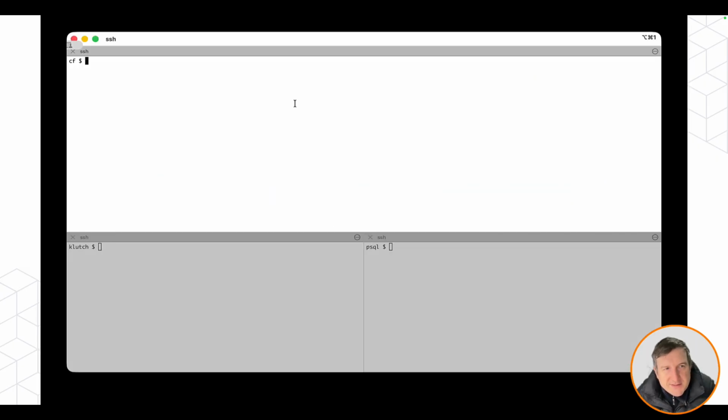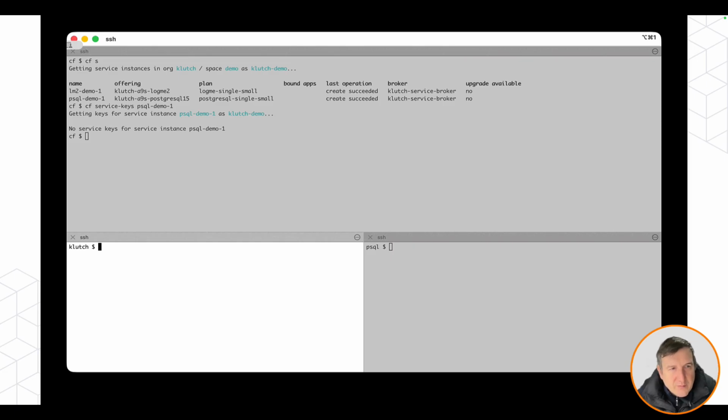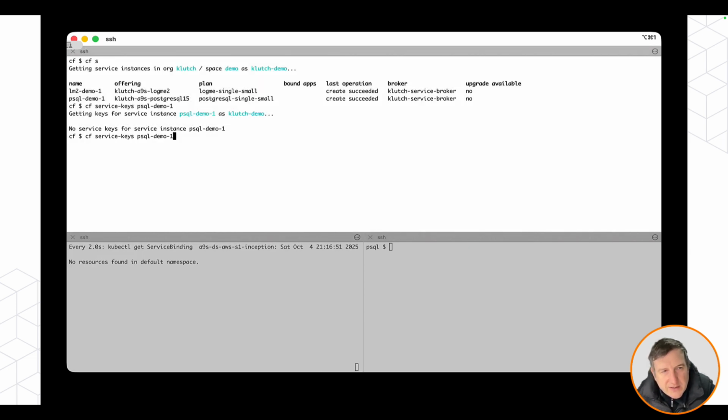Once the service instance is ready, you can create a service binding as you would with any other service. Basically create a service key in this case because we don't have an app. All we want is the access credentials. And in the Klutch control plane, the creation of a service binding will create a service binding object as well as a secret. The secret is then also created in the application cluster where your application could read it.